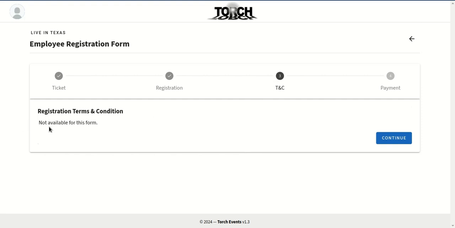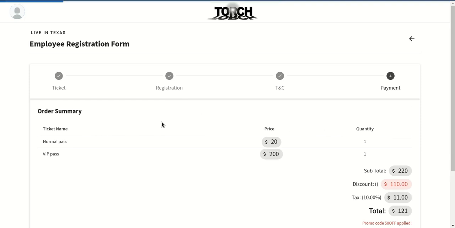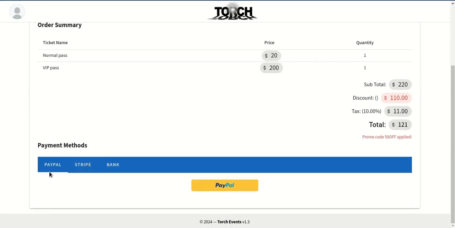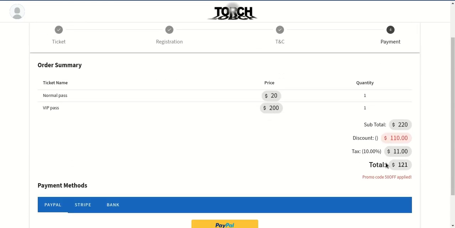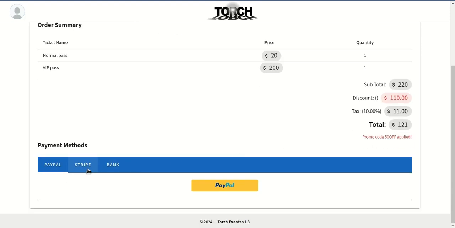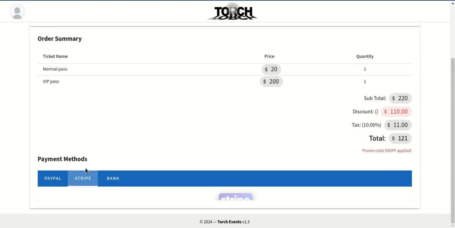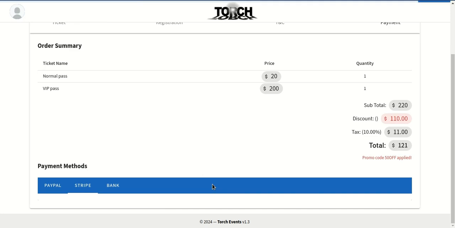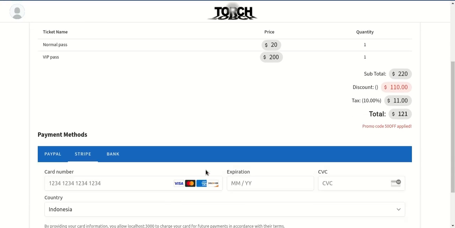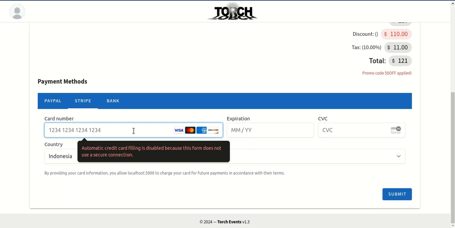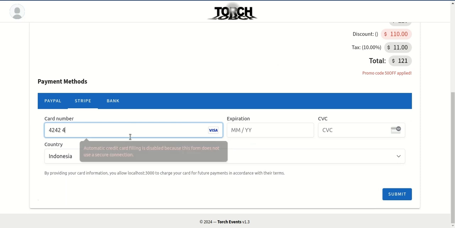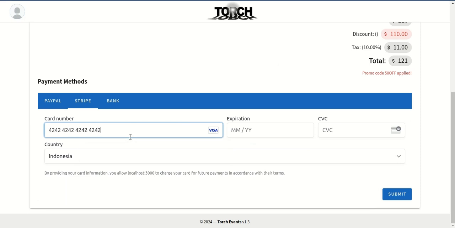So after they accept terms and conditions, they'll land on the payment page. They can choose PayPal, Stripe or bank. It will show them the summary of their checkout page. Let's say we'll use Stripe. Let's use a testing card here.